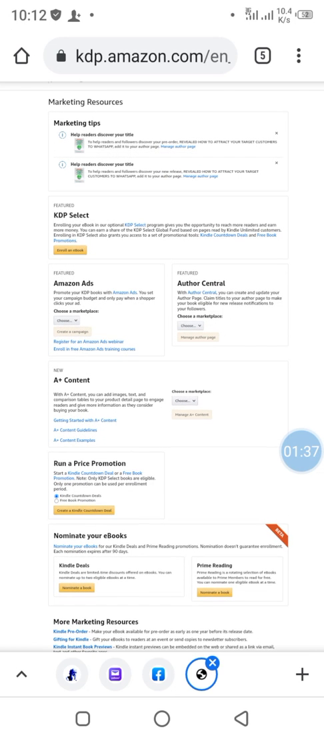To run an ad, the first thing we'll do is to come to this. You see, the first one is marketing tips. The second one is KDP Select. This one is for a full content book, that's an ebook, like the one you're currently working on. Then the third one is Amazon ads. Then we have Author Central, and we have A+, and then we have the rest. So what we are concerned about now is this Amazon ads.